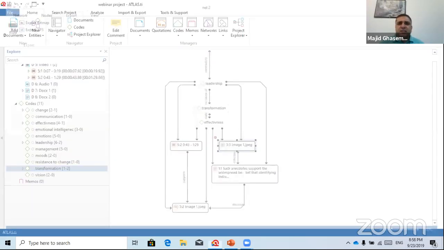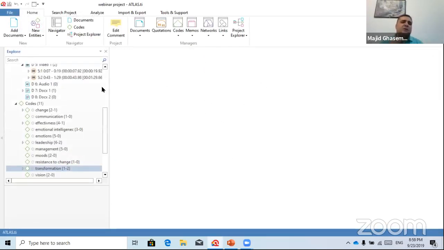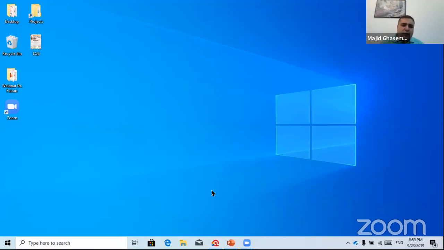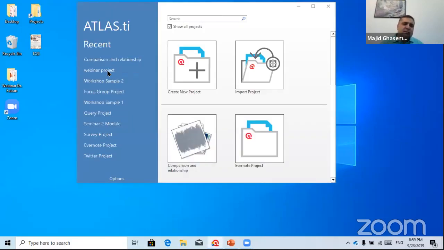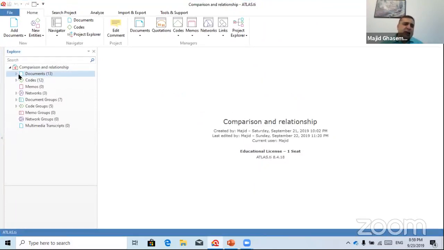So let's just close this project. I have actually created another project for you because all the processes are exactly the same. So to save time, I have created another project to demonstrate how relationship and comparison analysis is done in ATLAS.ti. So I just close this project, I save it, and now I go to this comparison and relationship project. Again, you will see I have 13 documents here, 12 codes, 3 networks, and 7 document groups. You all know what they are.